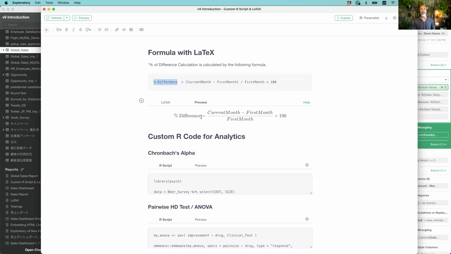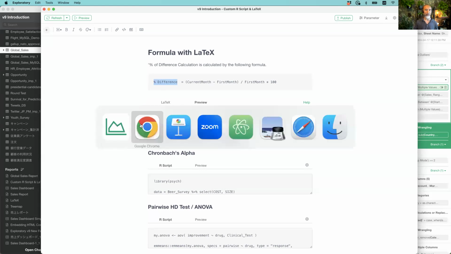Okay, so now percent difference equals the calculation. So you can actually start building the formula into the kind of equation that you would see in a textbook. Sometimes it's useful. You don't have to use it, but in case you need to have the formula.